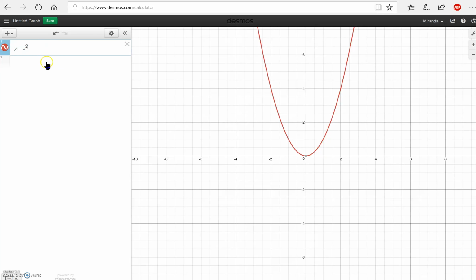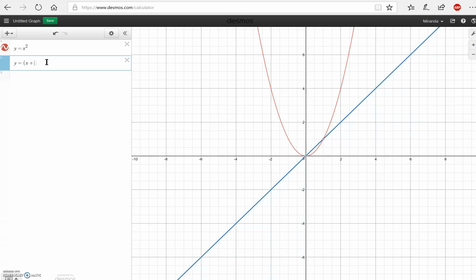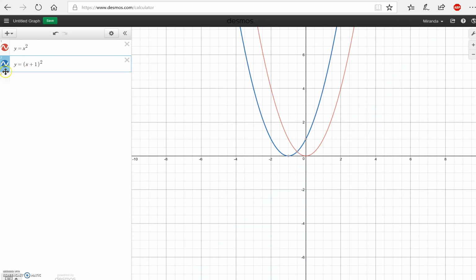Okay, so then we can also add another graph just by clicking down below. It'll add a new slot for you. And we could type in y equals (x plus 1) squared. Okay, so you can see here that it gives each line a different color so that you can distinguish between each of the functions that you have graphed. As this demonstrates, it is an amazing use of the graphing feature.